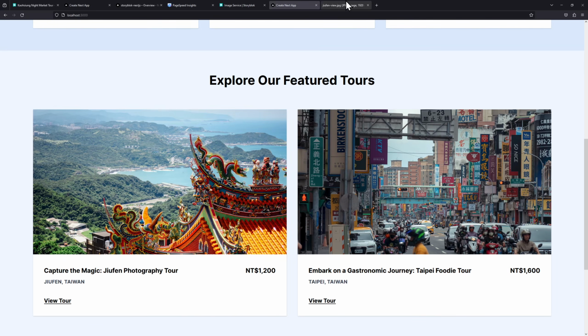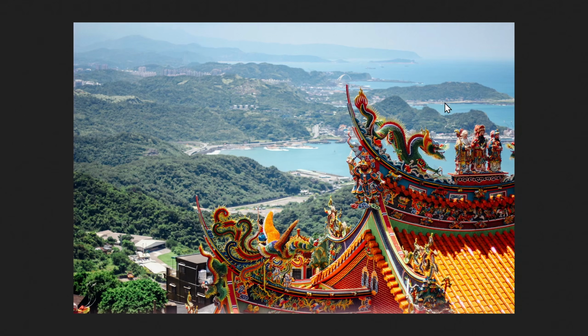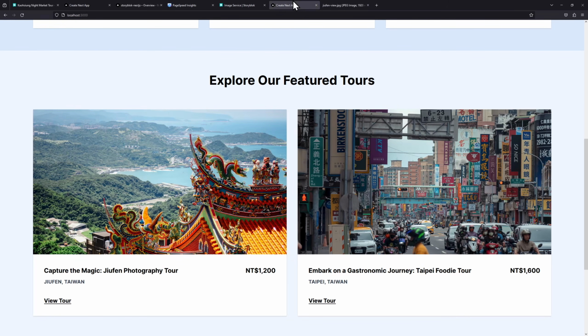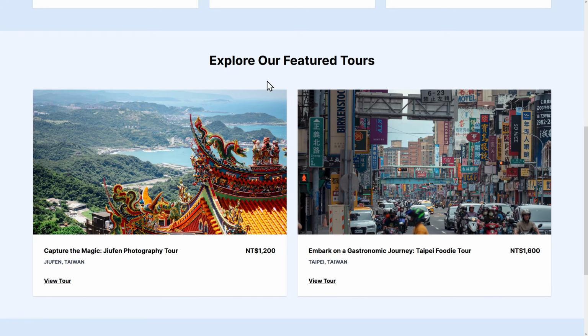Let's open the image in a new tab to see what we are working with. As we can see, the image is pretty huge. We need to make it a lot smaller. But what is the correct size for this one?